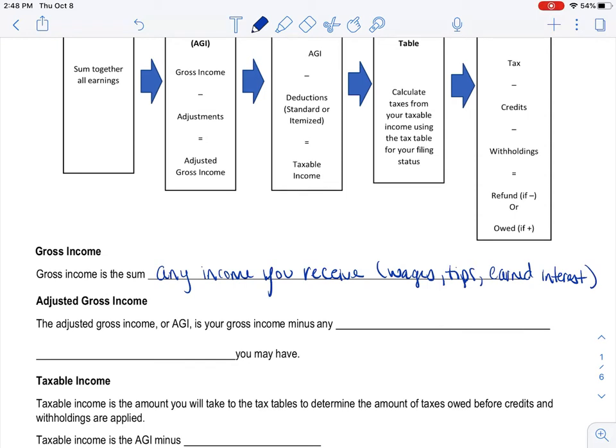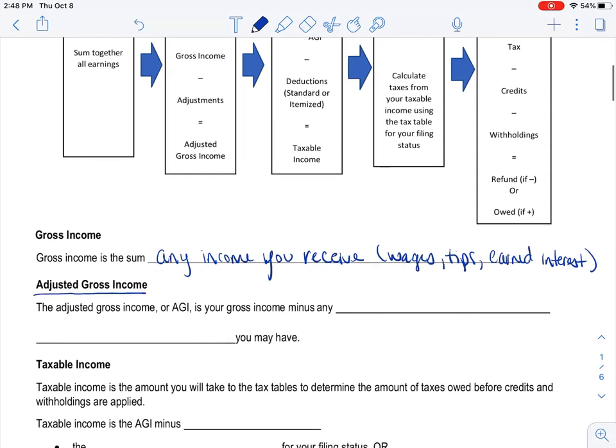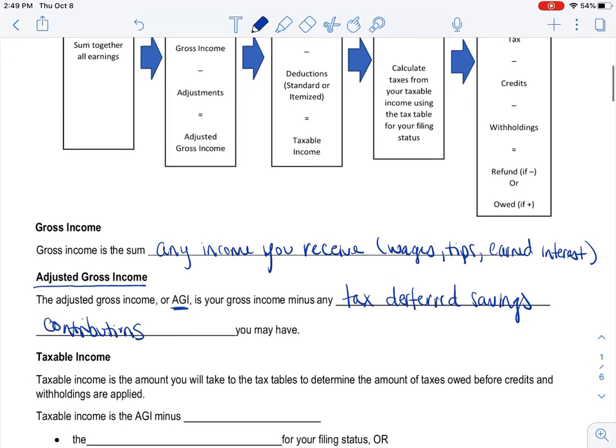The adjusted gross income, which we call AGI, is your gross income minus any tax deferred savings contributions. So again, if you're putting money into a 401k, you could take that out and so forth. What's nice about this is it brings down your income, so then you're not taxed as much.